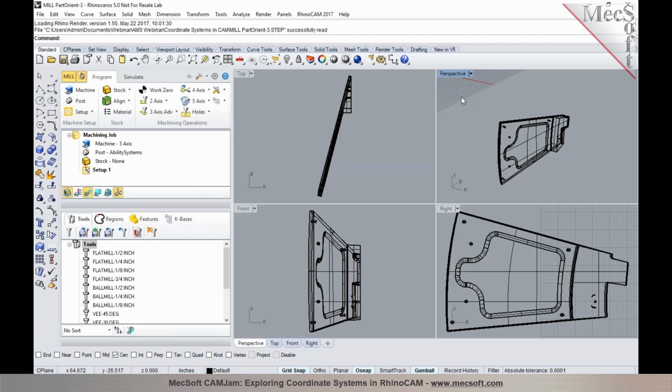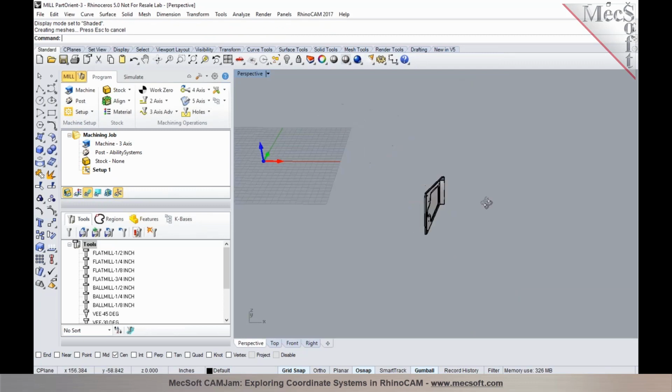So we are now going to go ahead and take a look at a part in Rhino, and we'll take a look at how we can establish the coordinate system origin. So I have a part that's imported into Rhino, and this was imported as a STEP file format.